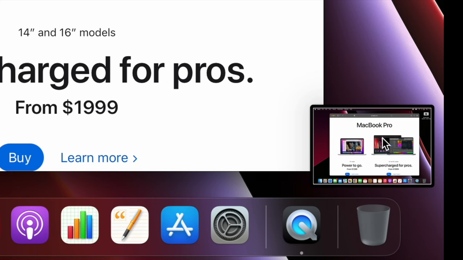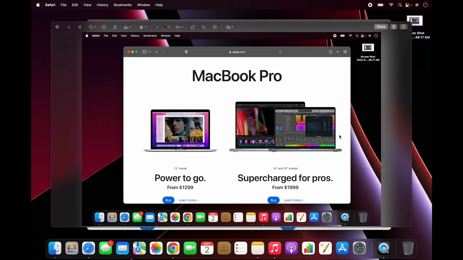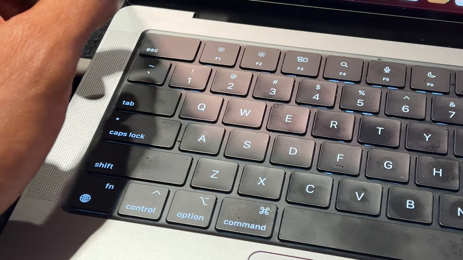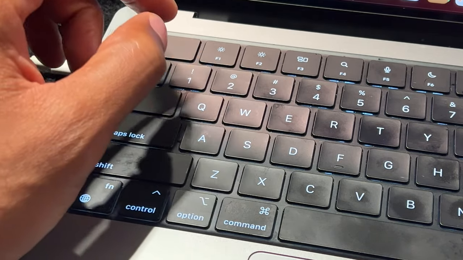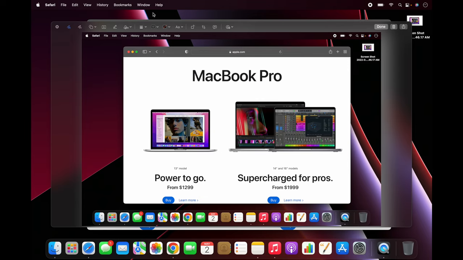I'm going to click on this right here, and it brings up what was captured. That was the entire screen. So to capture the entire screen, it's Command, Shift, and 3. All right, so that's the entire screen. So the entire screen was captured right here.